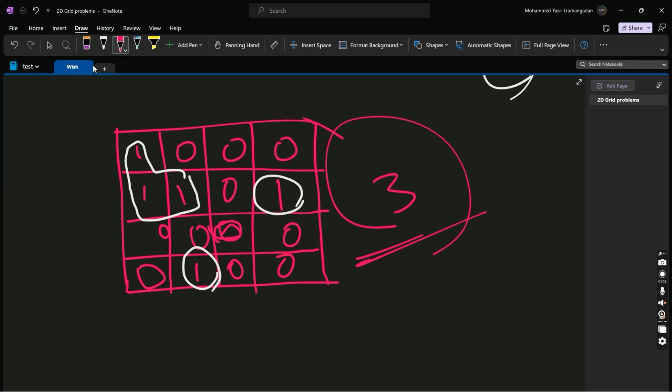Initially, you have to iterate over every cell in the grid. When you find a 1, do a depth first search over there. Convert every one of those ones into 0. And for a single depth first search, you increment your counter by 1.